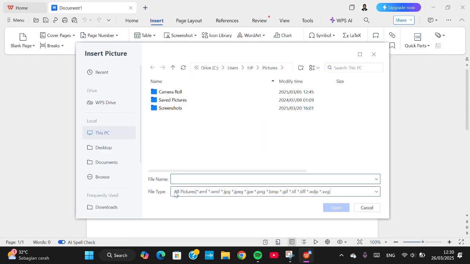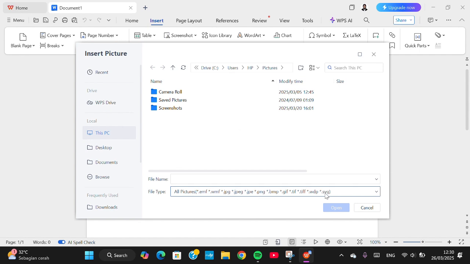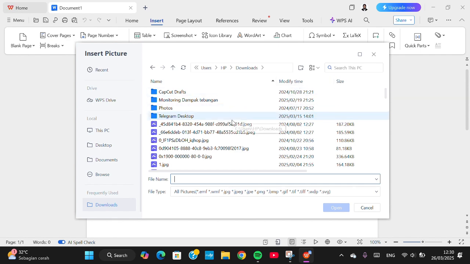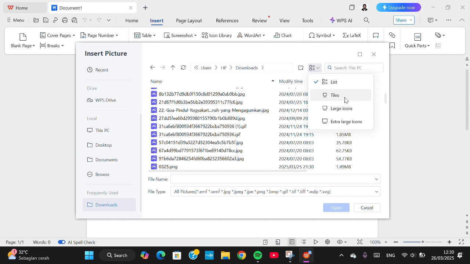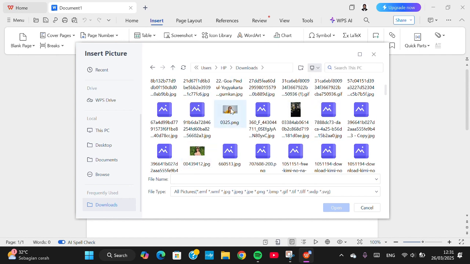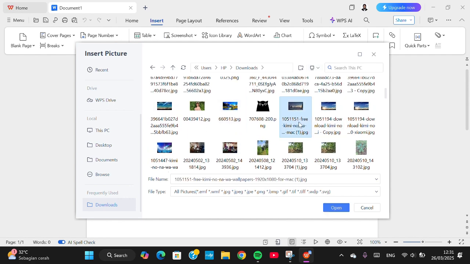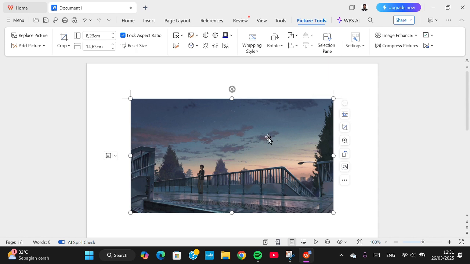And then these are the file types you can use to insert an image. Okay, and then I'm just going to insert an image from my Downloads folder, and I'm going to change the view. I'm going to choose tiles. Okay, and for example, I'm going to insert this image. Okay, just click on open. And all right, now the image has been added to my document.